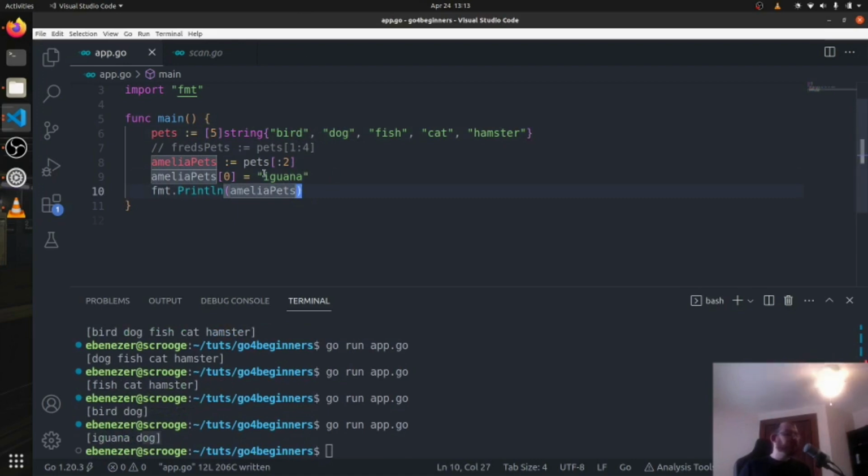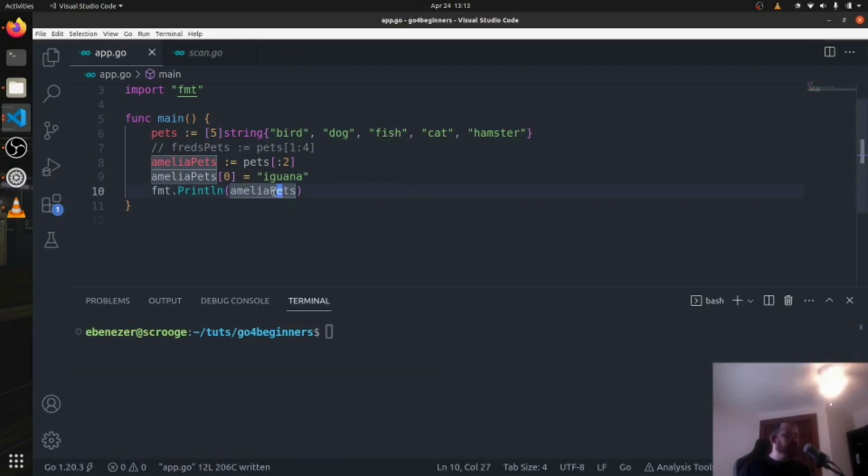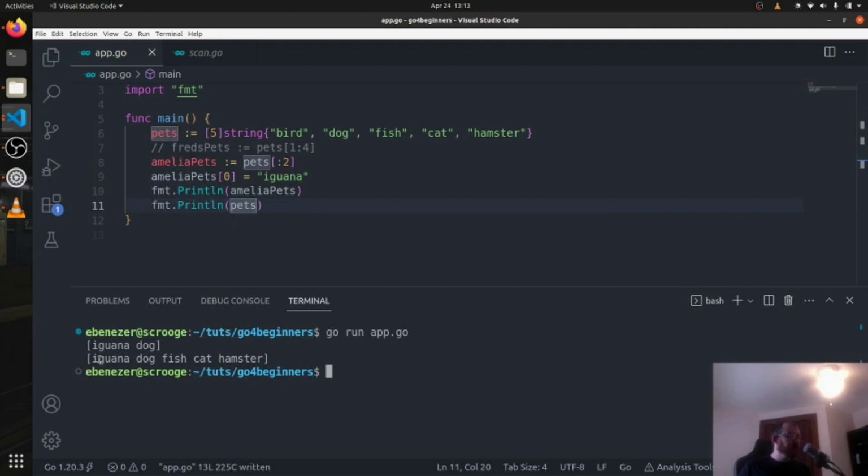But I believe changing this slice of Amelia's pets also changes the original pet's bird to iguana. So I believe the original will now be iguana, dog, fish, cat, and hamster instead of bird. So that's one kind of thing you have to watch out for if you do these slices. Let me clear this and let's paste this and just do pets here. Save it. Run it. Yeah, and you can see the original array has changed to iguana, dog, fish, cat, hamster. Even though we didn't change 0 of the original, because we sliced it into Amelia's pets, changing Amelia's pet 0 changes pets 0 of the original array.